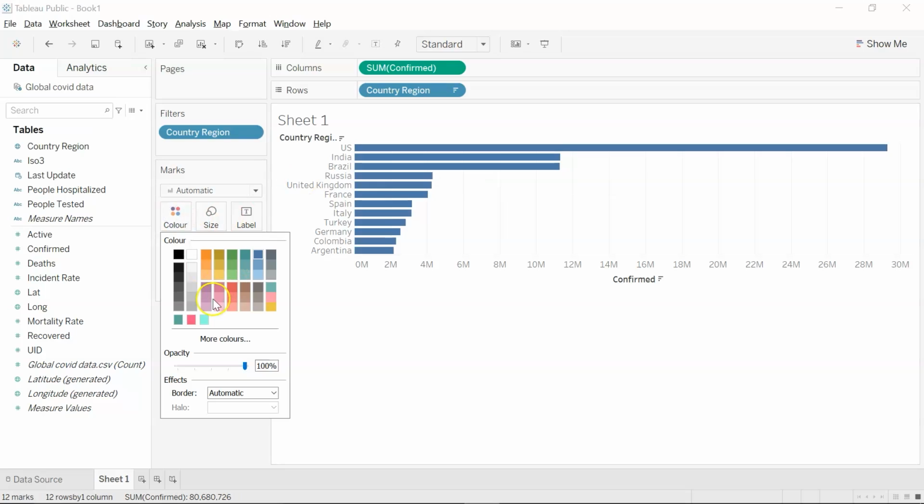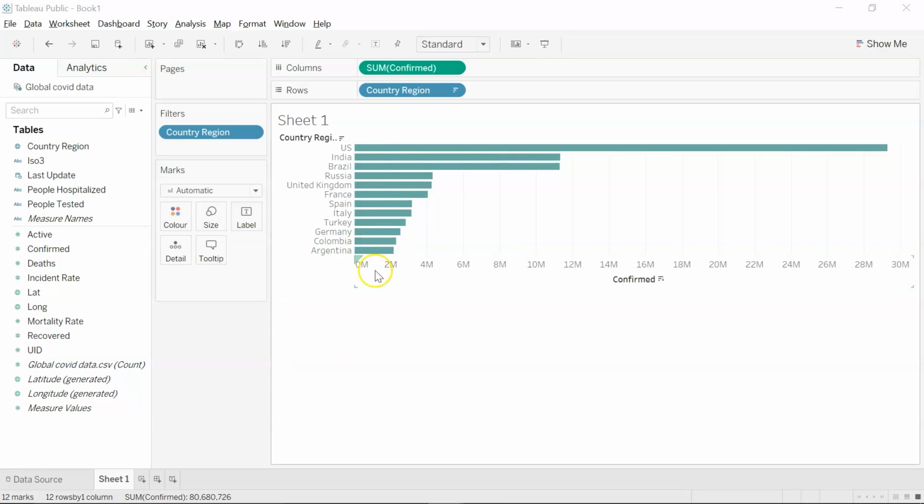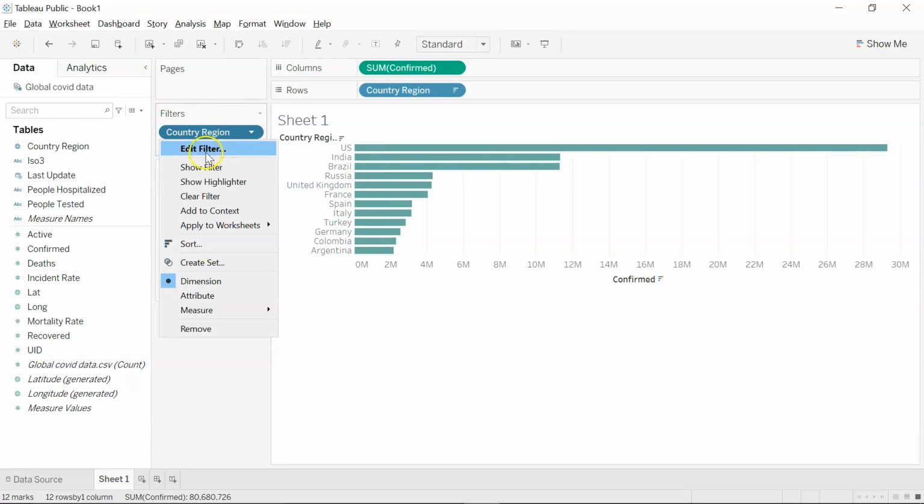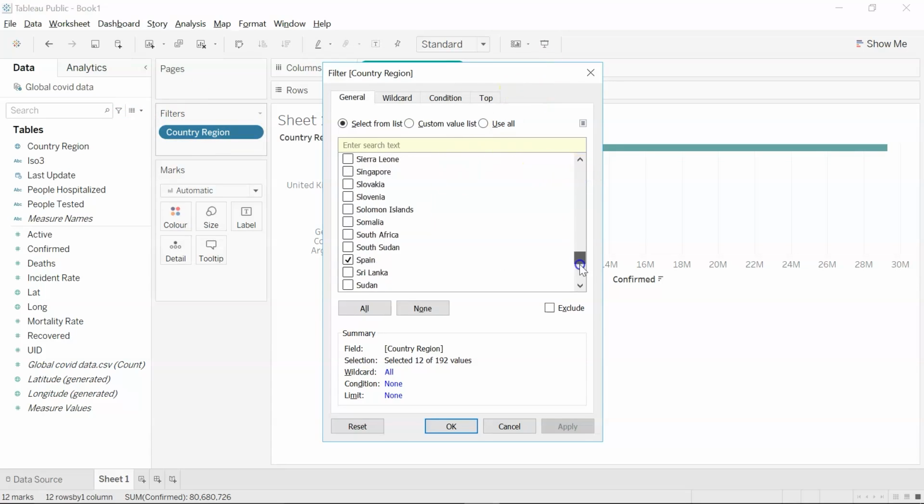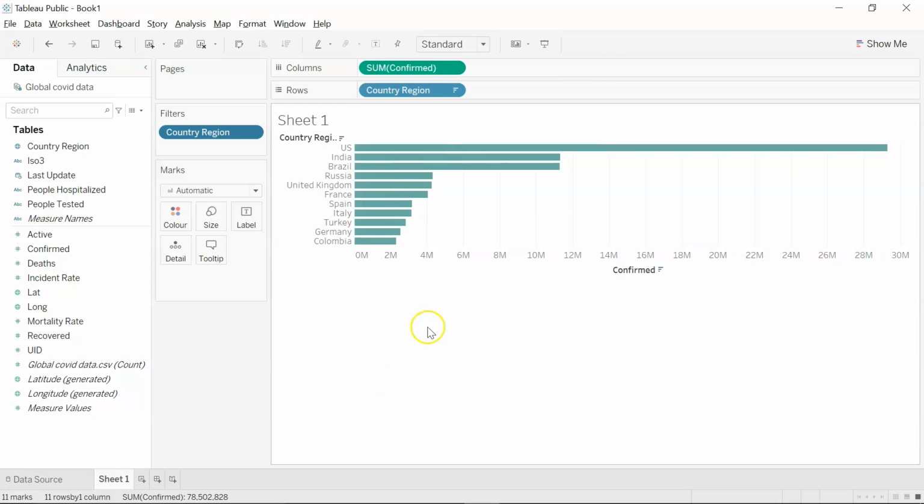So here under colors, let me choose a green color. Okay, now you can mark here, since we selected only the top 12 countries with the highest number of confirmed cases, what we did was we just filtered it to the top 12 countries. So Tableau has automatically added country region in the filters card. Now if you want, you can go ahead and edit this filter as well. Suppose you want to remove Argentina, you can just uncheck this, click on apply and OK. You see here Argentina has been removed. I click on undo, so Control Z to get it back.